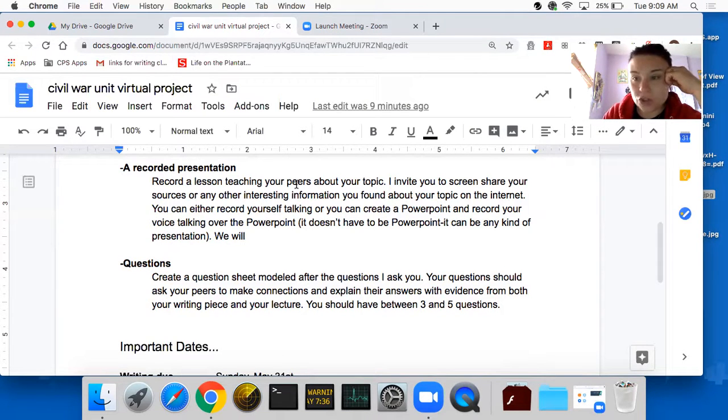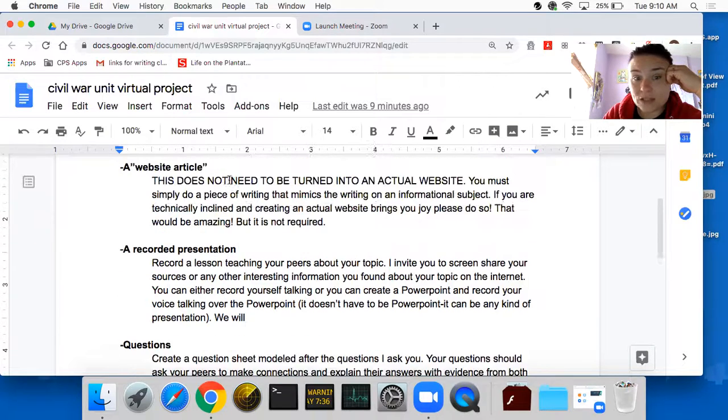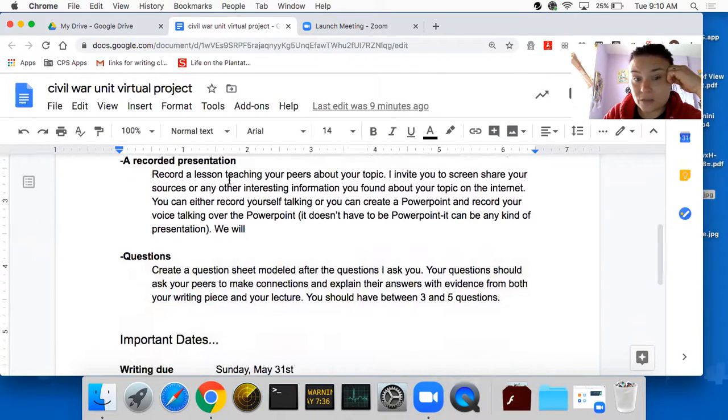You could just record yourself over the screen talking about what's on the screen. I suppose technically you could just start your presentation as a screen share and show your sources and just talk over them. So you don't have to show yourself if you'd prefer to be recording yourself talking over a PowerPoint or over a screen share. That's fine with me. So that's the next thing. First is creating this website article. The next is a recorded presentation.